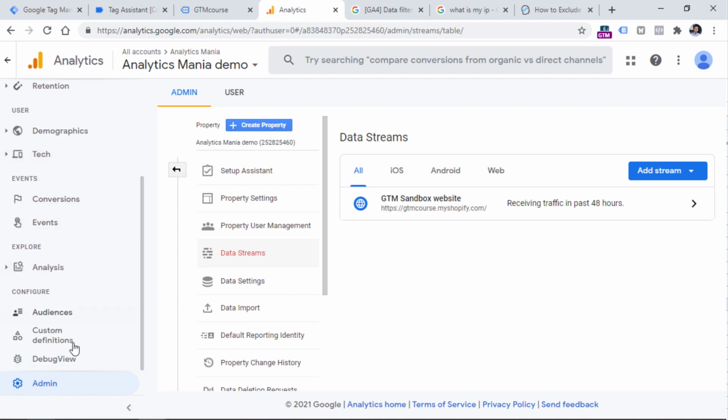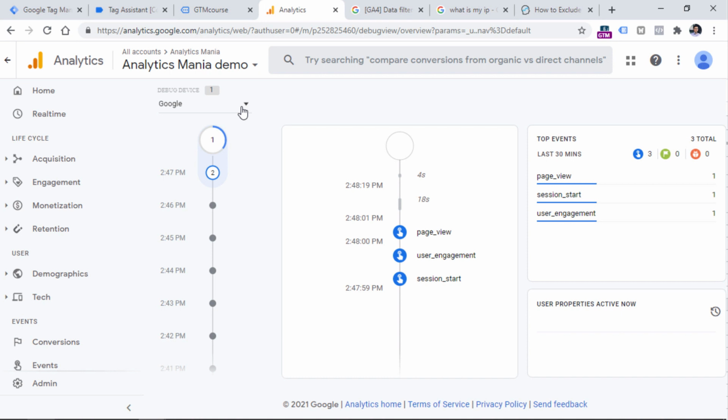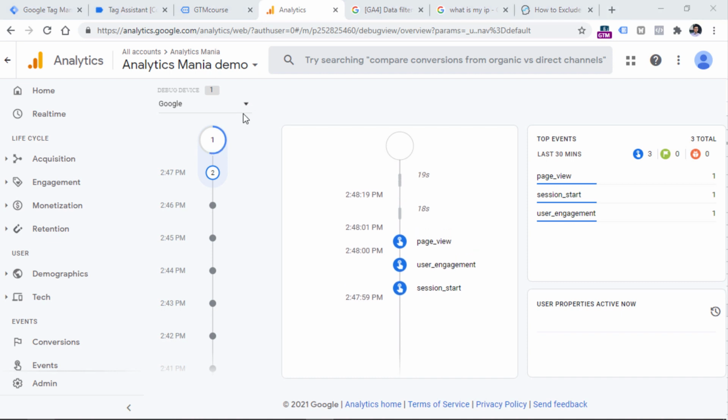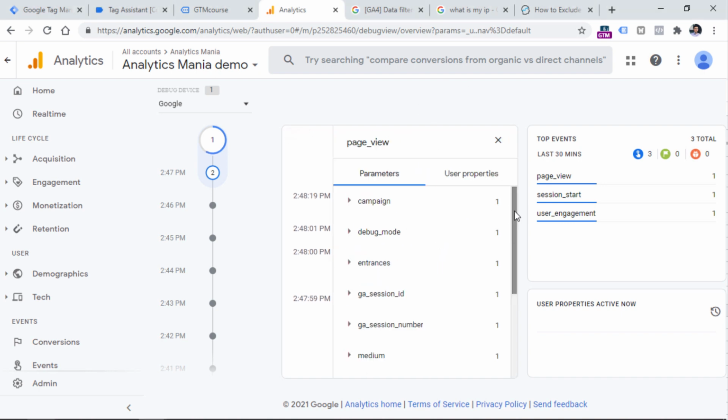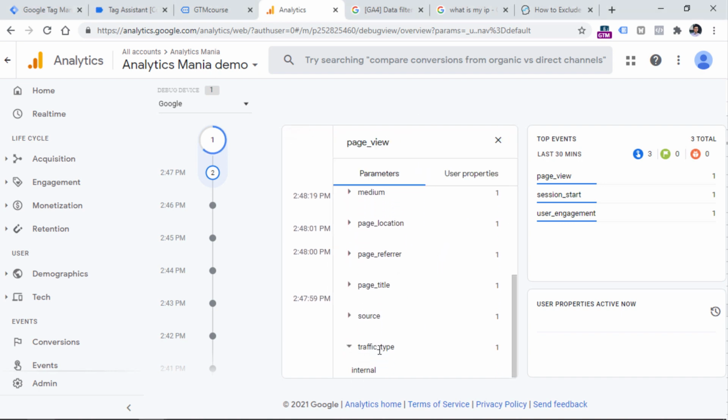In fact, I can test it right here. I can go to the debug view. If you don't know how to enable and start seeing data in the debug view, I will post a link to another tutorial below this video. And here I see myself in the debug view. If I click on any event right here, I can find the parameter traffic type and its value is internal. This is the same value that I configured in the internal traffic rule about a minute ago.